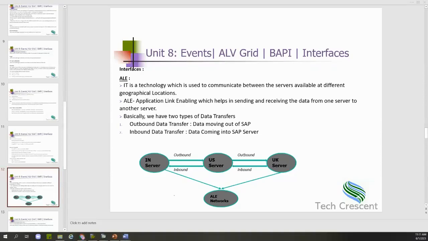So today we will be discussing this ALE IDOC, which is basically called the transfer technique. As you can see on my screen, it is a technology which is used to communicate between the servers, right?